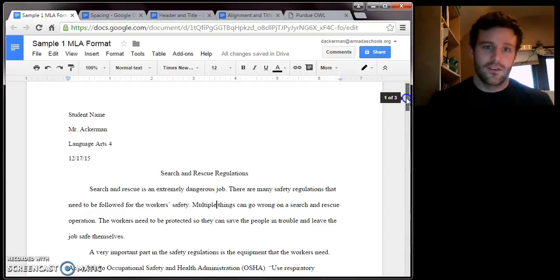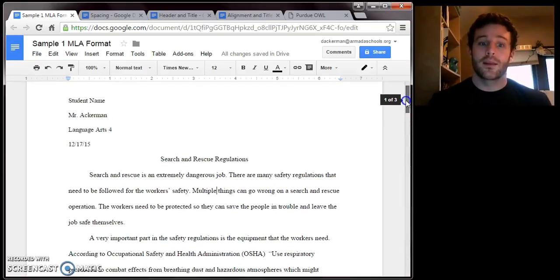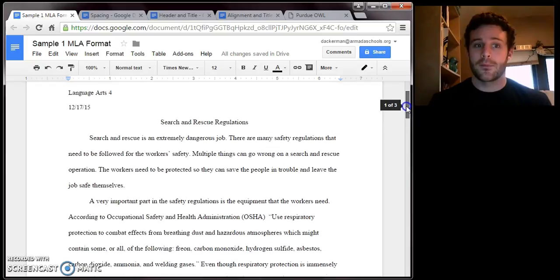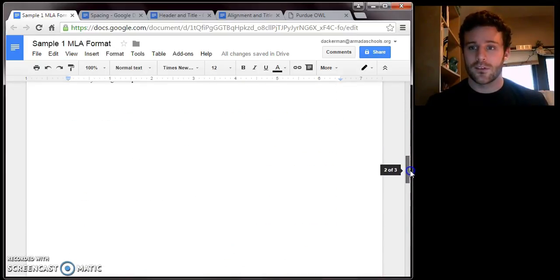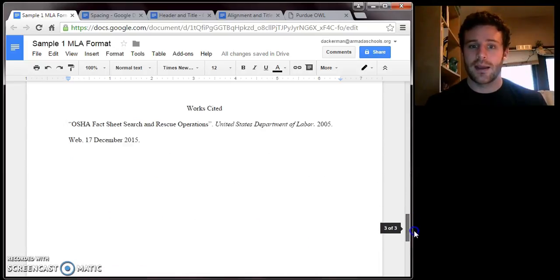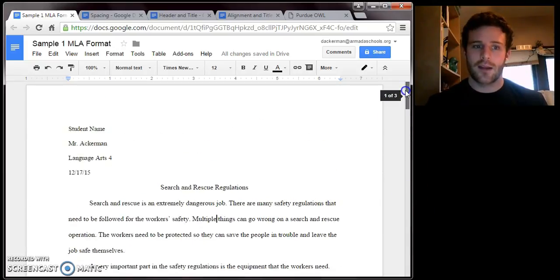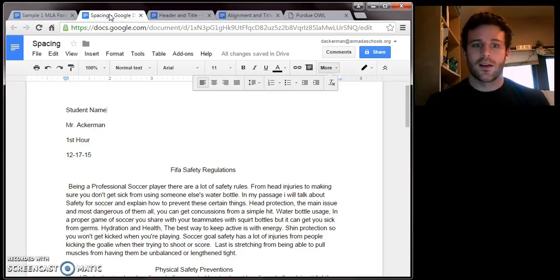On the screen right now, you can see a very well formatted MLA essay. When yours is finished, you should hope that yours looks exactly like this in the formatting, okay, because everything is done correctly. We're going to take a look at a couple of errors from our last essay, including spacing issues, header and title issues, alignment, and font style errors that we need to fix.